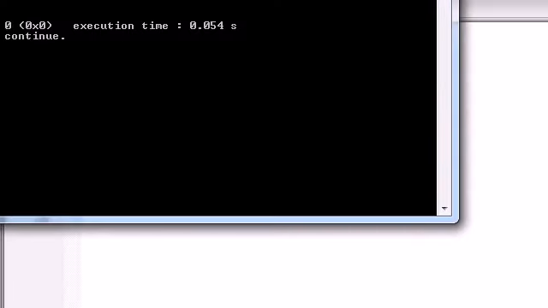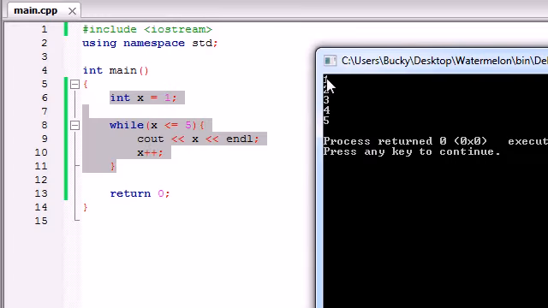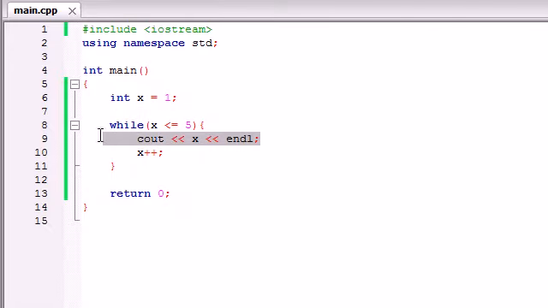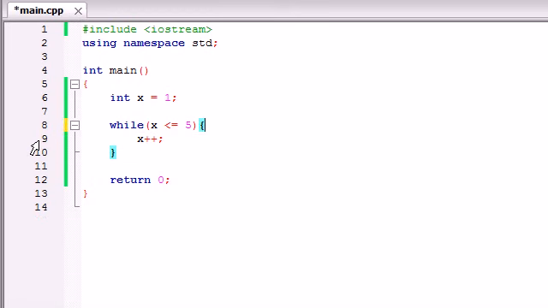So let's go ahead and run this. So alright, 1, 2, 3, 4, 5, our loop is working perfectly. We can now move on to the next step. And by the way, this was just a tester line. We don't really need that in our program.